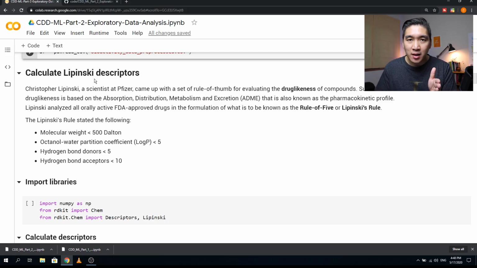So the molecular weight should be less than 500 Dalton. The octanol-water partition coefficient, or LogP, has to be less than 5. Hydrogen bond donors is less than 5. Hydrogen bond acceptors is less than 10. And so as you can see, all of the values are multiples of 5. Okay, and so let's proceed with computing the descriptors.